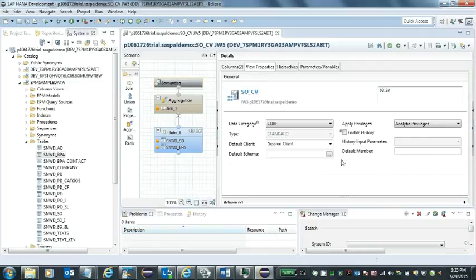Remove client filtering, like you need to choose cross client and analytic privilege. Activate the SO_CV calculation view.